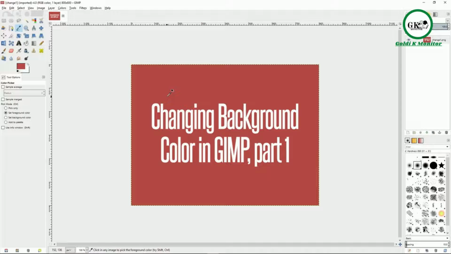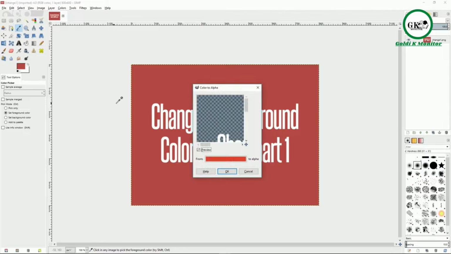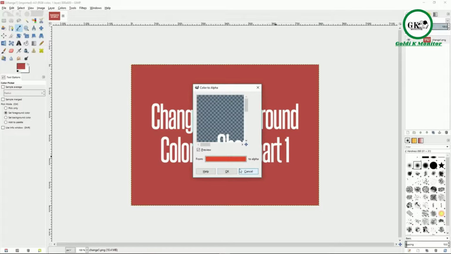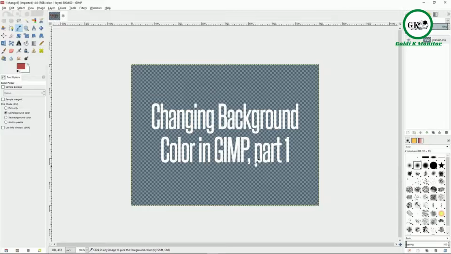So the fastest way to change the color in your background is go up to Colors, Color to Alpha, and then you will see that there will be a color picker that you can pick down here, a little drop-down box from blank color to alpha, and then you can click on this little eyedropper here, click on the image, then go back to your color picker, press OK, and you'll see on the preview that it has removed the color from your background. Click OK there. The color will have been removed from your background.